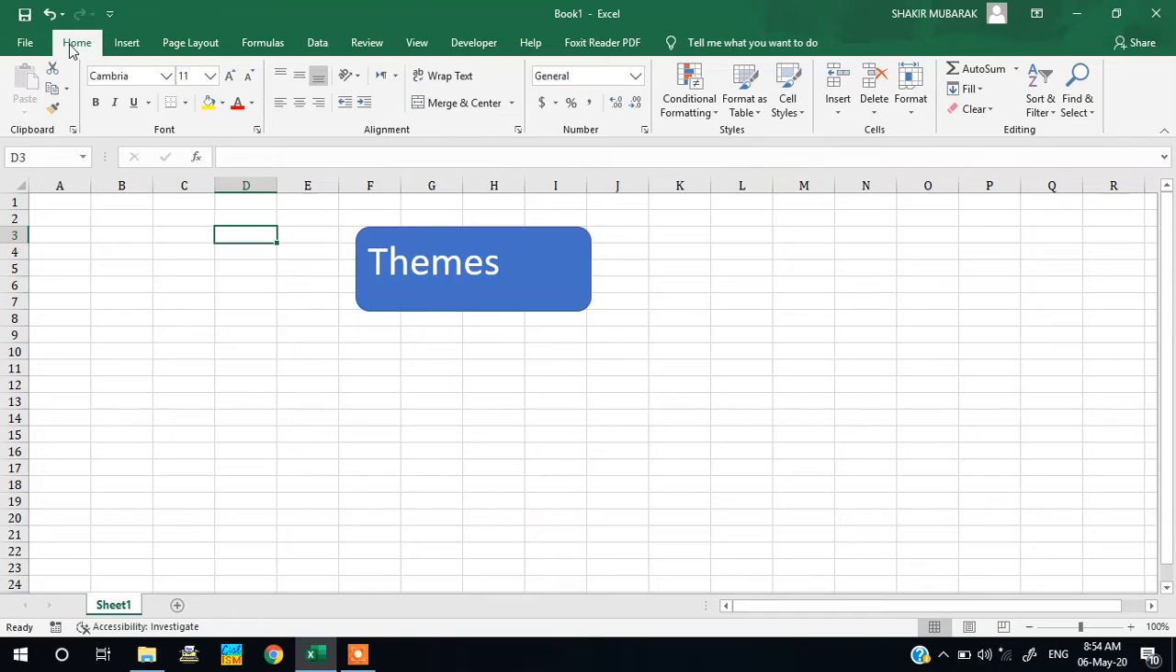Hello friends, through this video we are introducing Microsoft Excel themes options. Excel offers themes to change the look of your workbook with the click of a button. Each theme consists of 12 colors, 2 fonts, heading and body, and effects for shapes and SmartArt.